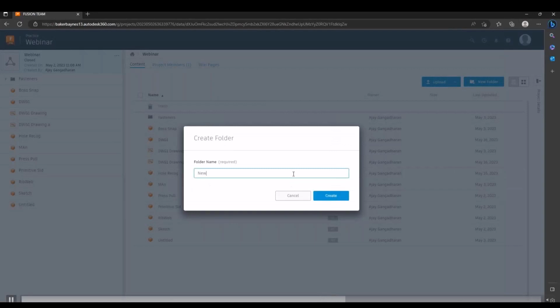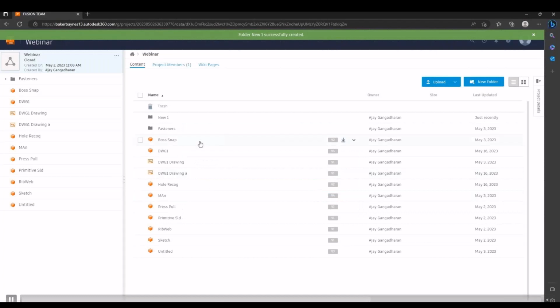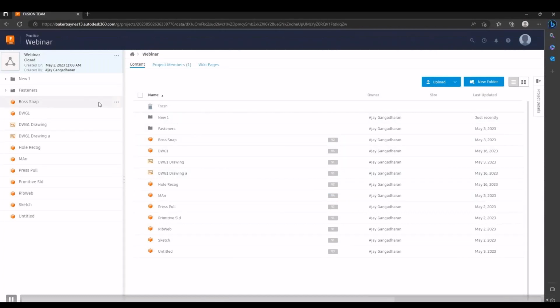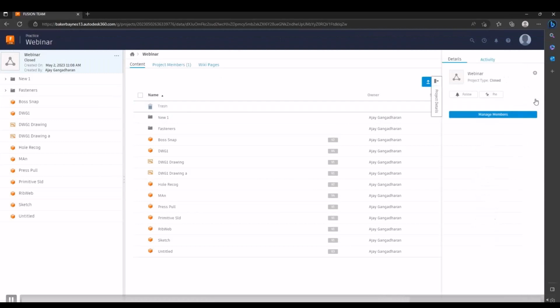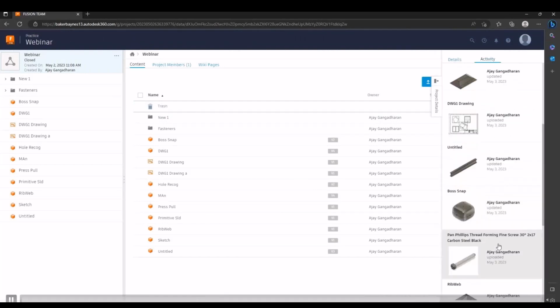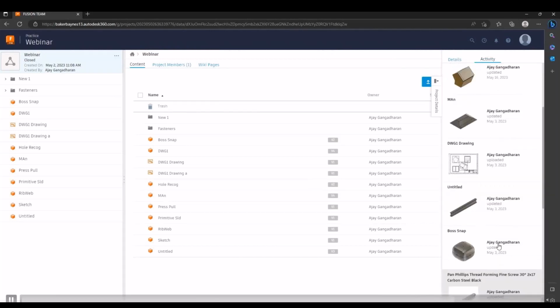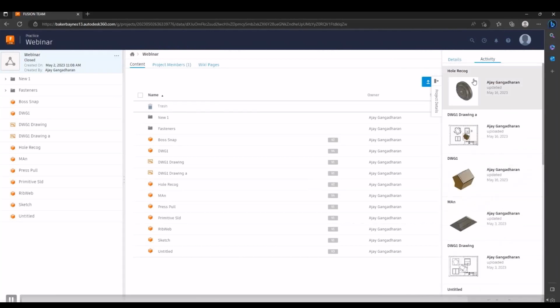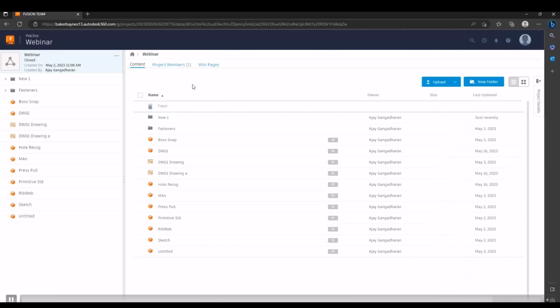Also, remember one other thing about Fusion is that everything that you work off is in the cloud. The new folder that's been created there is just for any form of collaboration that you may have. All the activity that has happened in your project and is happening in your project can be viewed via the project activity section.